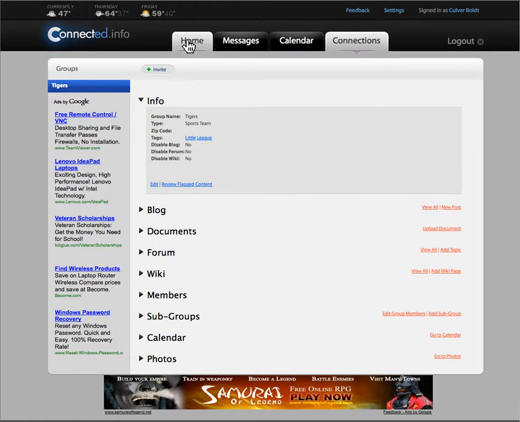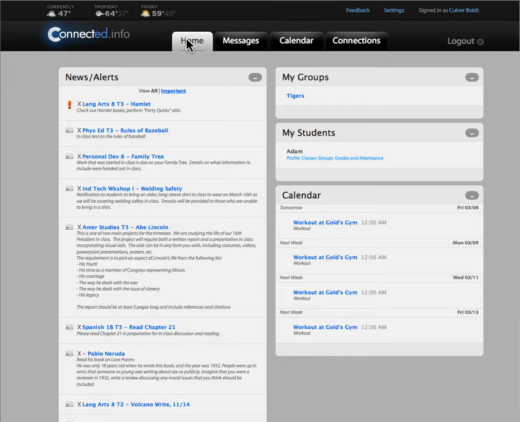So a lot of capabilities there in the system for parents, and that's just a quick overview of the parental experience with Connected.info.